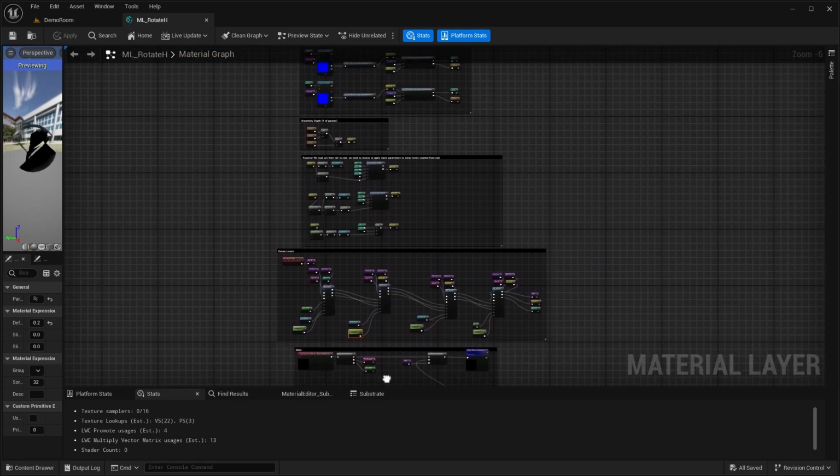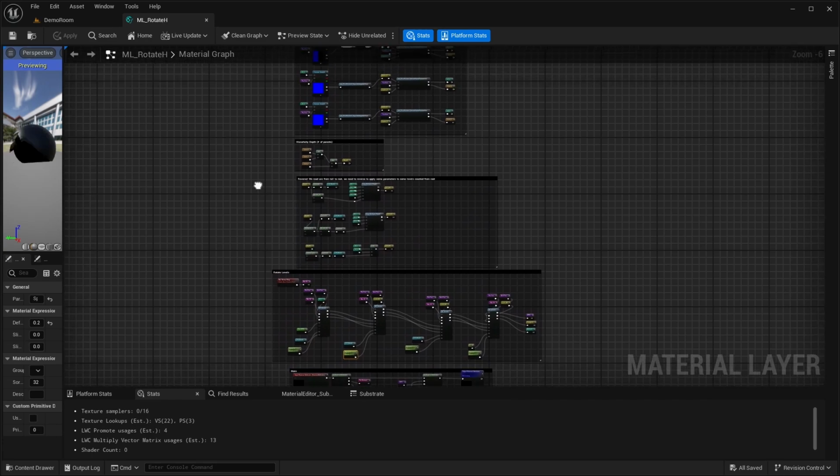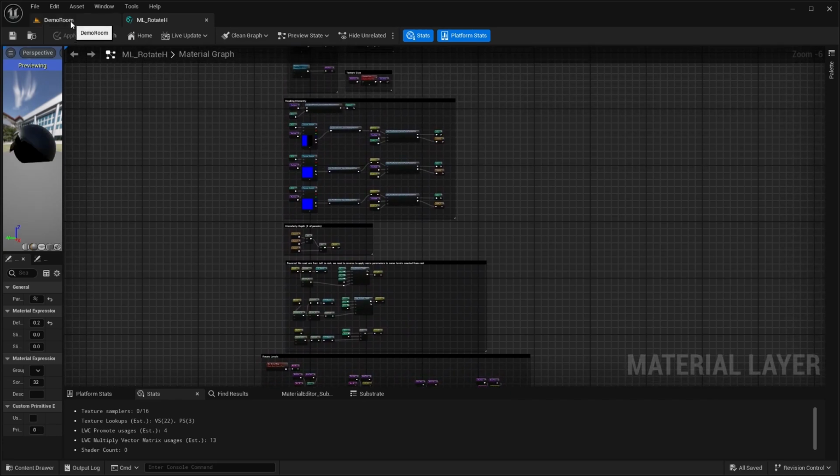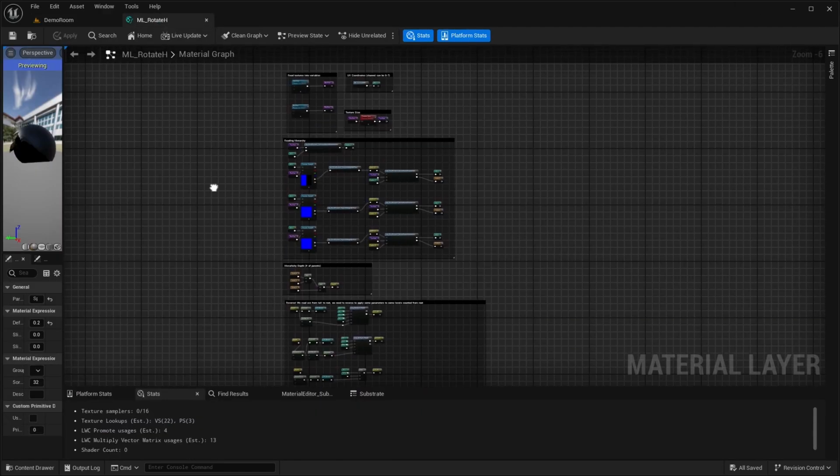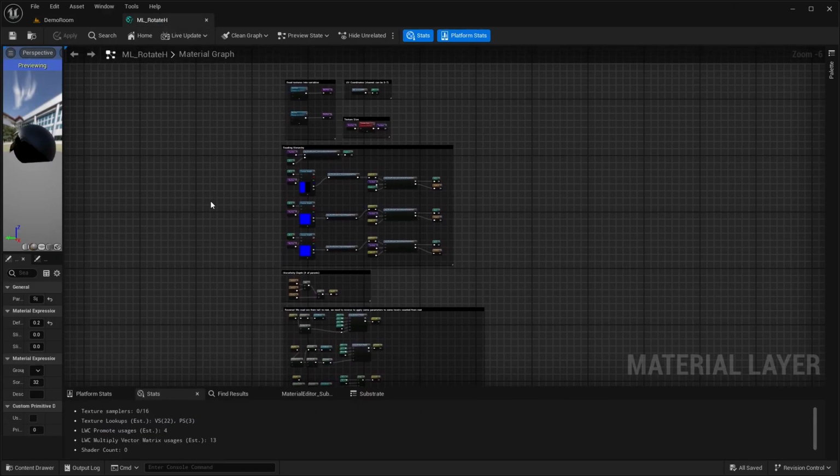But now there are different questions we can ask. First, we store the parent ID in the alpha. So the parent ID is exactly this number, 0, 1, 2, 3. And we need to access the position, the rotation in this case, of the parent pivot. So we need to transform this number into the UV coordinates of the parent.